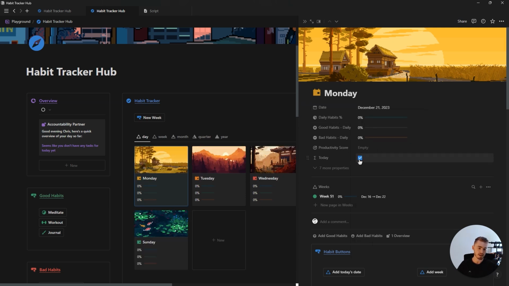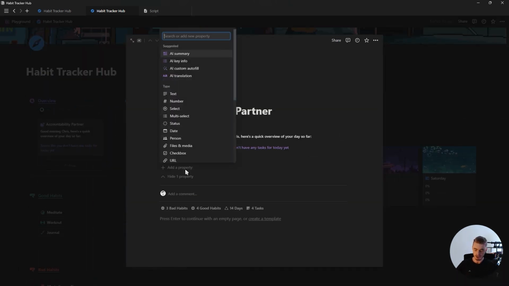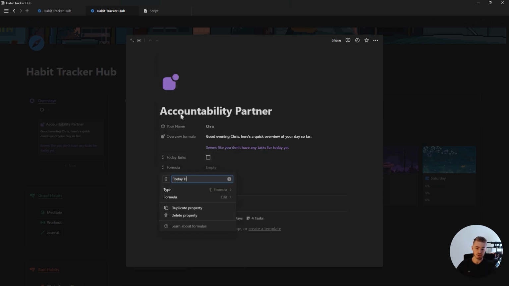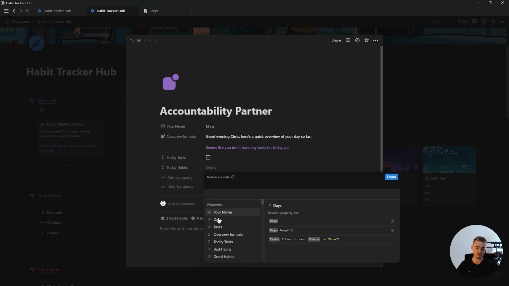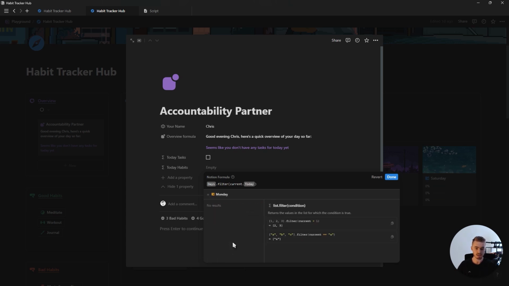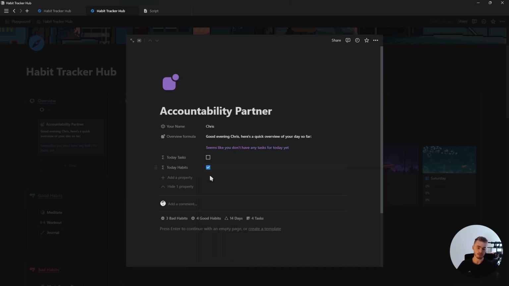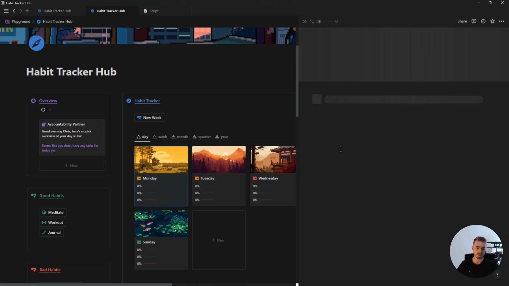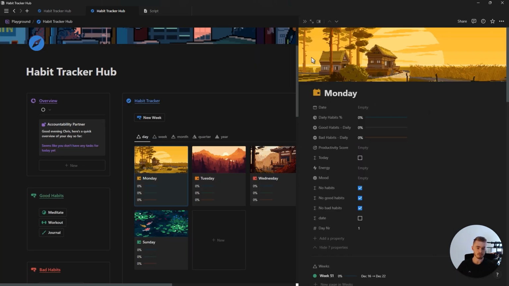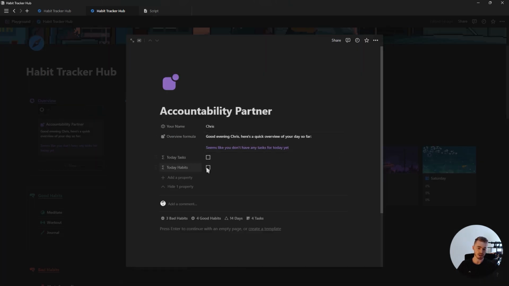Once you have this formula that calculates whether or not today is the current day, you can go into your accountability partner and add a new formula which will be called today habits. Inside of this formula, you want to use the days relation and then filter it so that we only use days which have today's date, where the today formula is checked. Then just add an if function in the beginning that says, if the days database has today's date, then show true, otherwise show false. Now if I click on done, you'll see that we have a checkbox because one of these database entries has today's date, and if I remove this date, then it will show an unchecked checkbox.